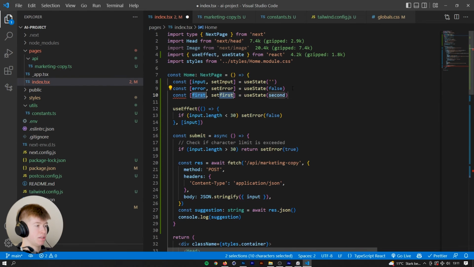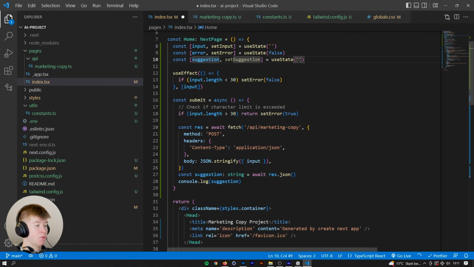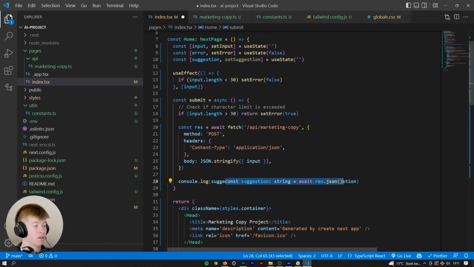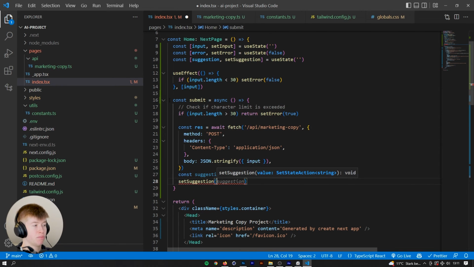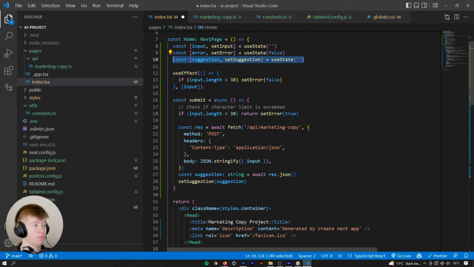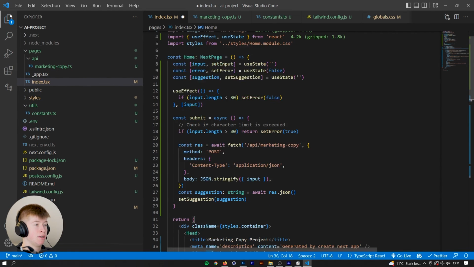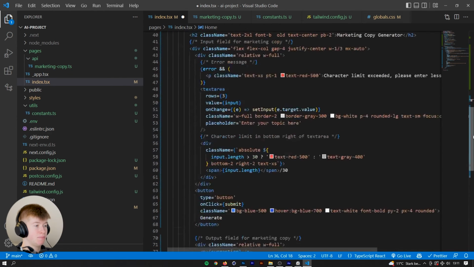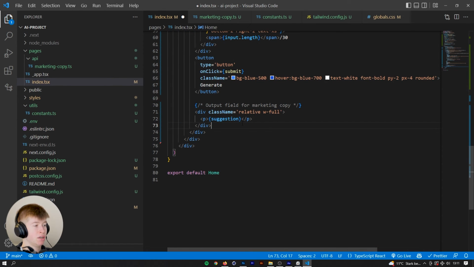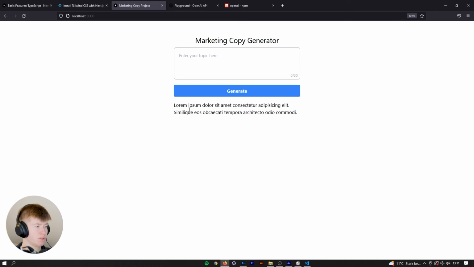We need to save this in a state. Suggestion, which is going to be an empty string for now. And then whenever we receive the suggestion from the artificial intelligence, we also need to export that from this function, essentially to be able to show it in the UI. Because if we just have it in the function, then our functional component won't have access to it. So we need to save it in the state. And then we can show it right here whenever it's there. And let's just enter a bit of lorem ipsum for now to see how that looks.